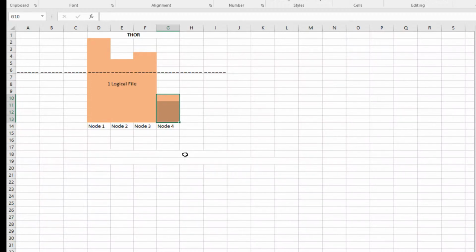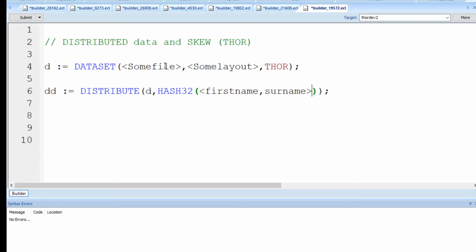Right, so you've sprayed in a file, you then want to distribute it in an intelligent fashion. So the ECL here to do that is, if you've got some file, just DISTRIBUTE. And there's all sorts of different hashing functions you could use. For example, surname, first name might be adequate, but you yourself would have to find that out.